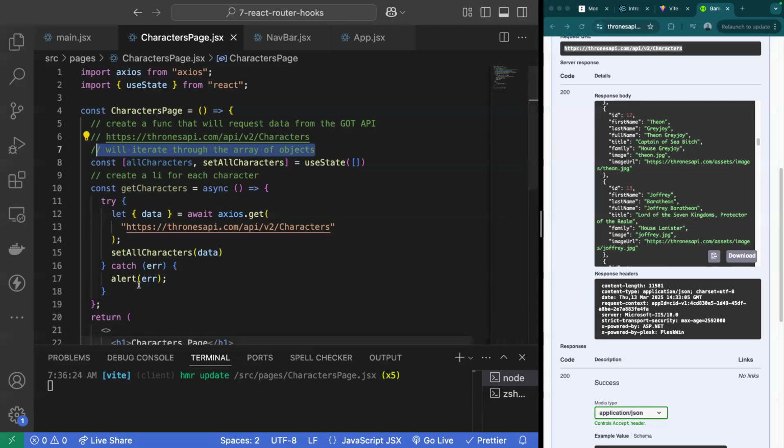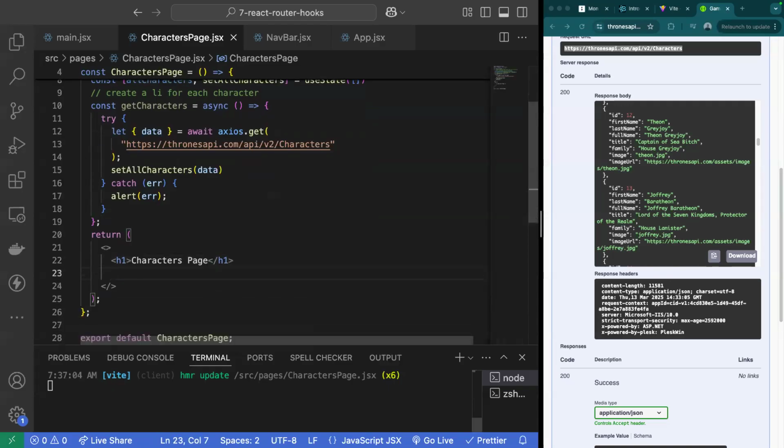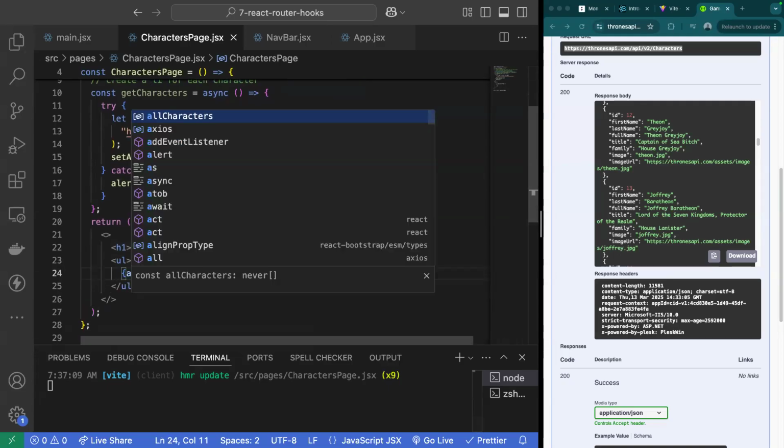You can create a map function using allCharacters. Yeah, let's go ahead and create a list item or an unordered list there. And we want to map through allCharacters.